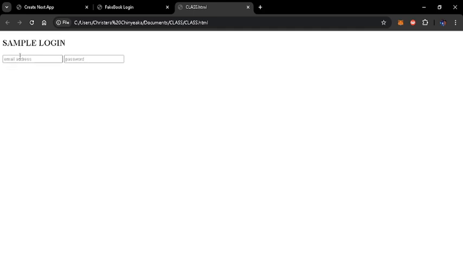Now we are going to style all this. Yes, this is just the basic login, and then we will style it. First of all, I would like to bring down this password. So let me head to my VS Code.